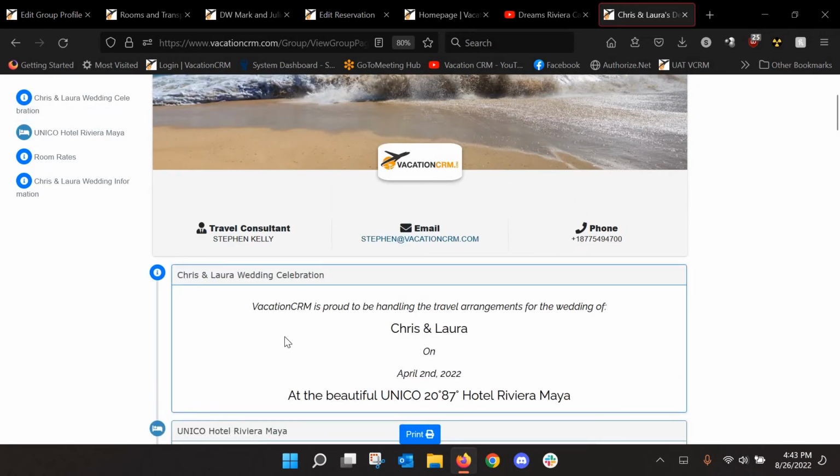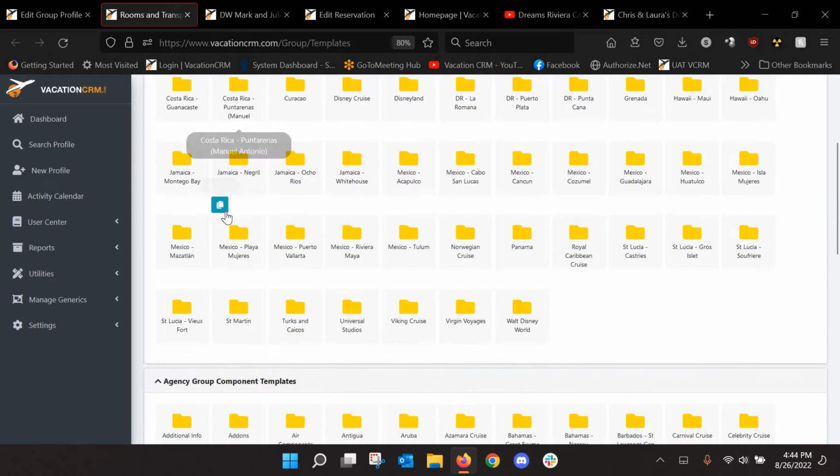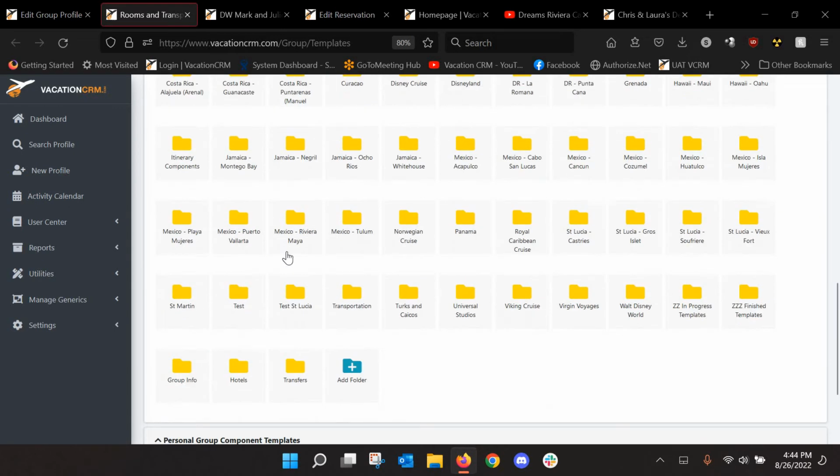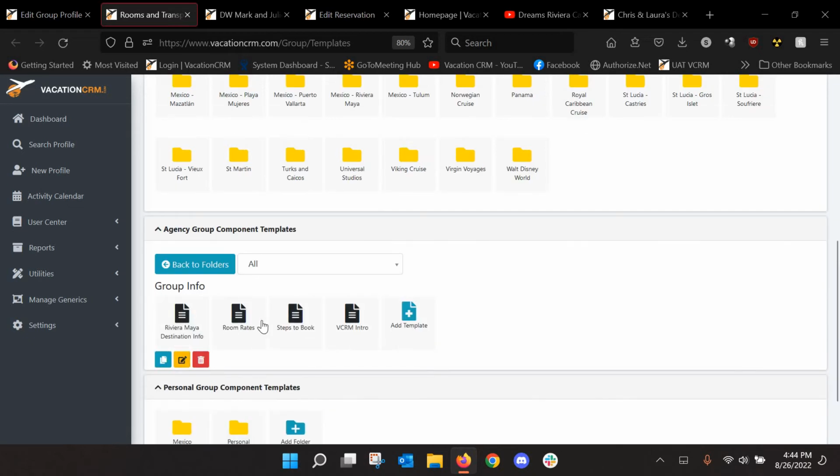So I would recommend creating generic templates, master templates that you can use to plug in to create your group pages, in this case for a wedding. So what I did here is in my agency section here, I created a folder called Group Info, and then I created some pre-set up templates.